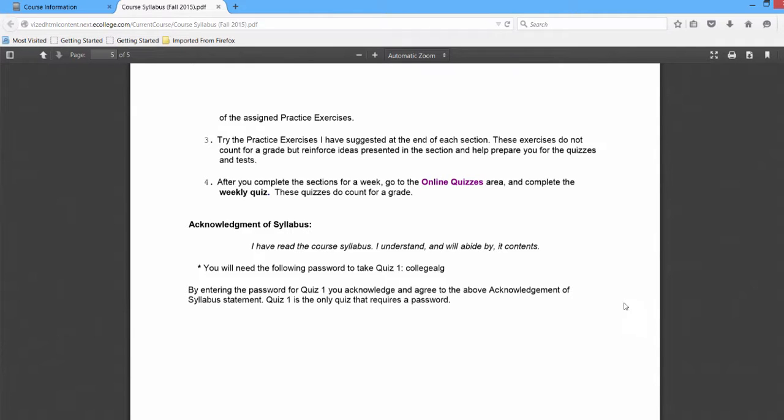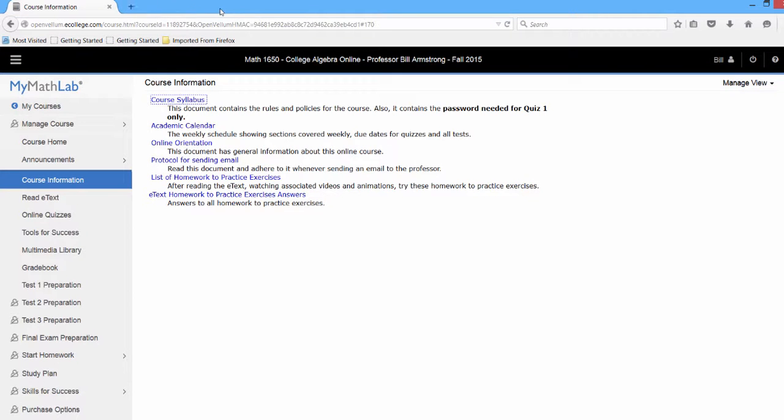Also note that you will need a password to take quiz 1, and it's a password only for quiz 1. So that is the syllabus. Back here at the course information tab, I said you also had to open and print out the academic calendar. This is a weekly schedule showing the sections that will be covered weekly and any due dates that you will see for quizzes and tests. So let's take a look at the academic calendar real quick.